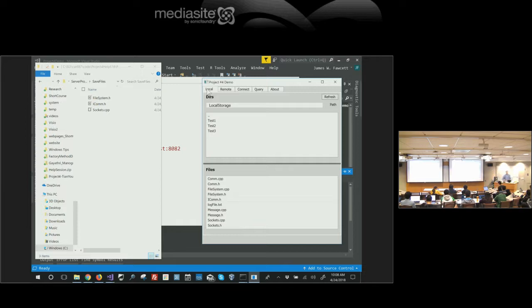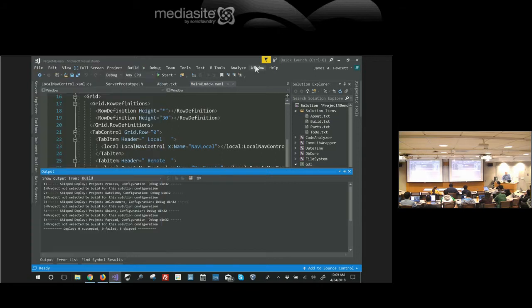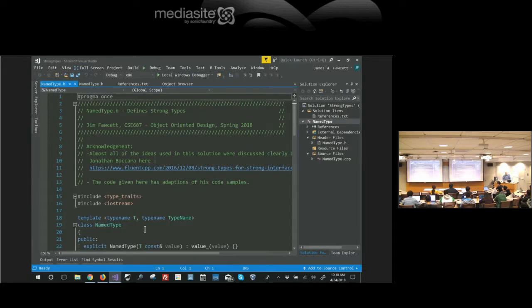Okay, can we move on to strong types? Let's talk about strong types. Strong types are interesting, I think. The ideas here are not mine. I've played around with some of the stuff, but basically, the implementation I'm doing here is described by Jonathan Baccara on his really nice Fluent C++ blog.